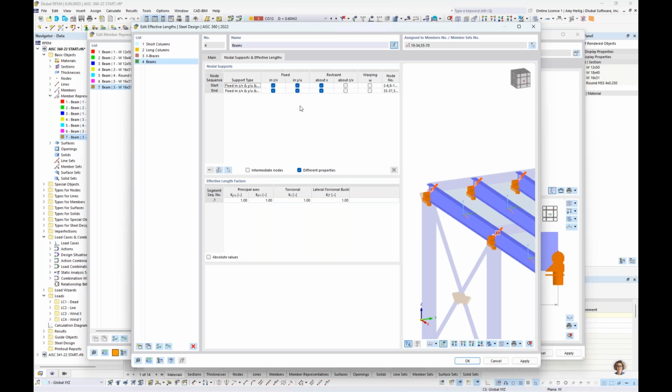So the program automatically assumes here that we are fixed in translation of the strong and weak axis, and also the member's not free to rotate about its own axes. So we'll go ahead and leave this as is, but the huge advantage of using these table option inputs up here at the top is that my effective length, K times L, is automatically set now for each of these different stability mode failures. So flexural buckling, torsional, and lateral torsional buckling.